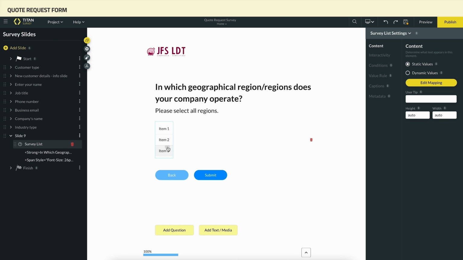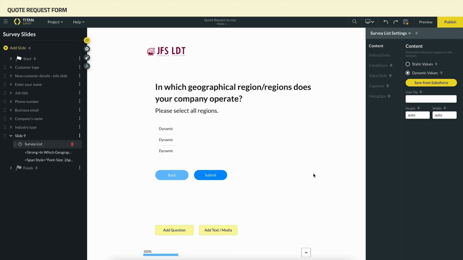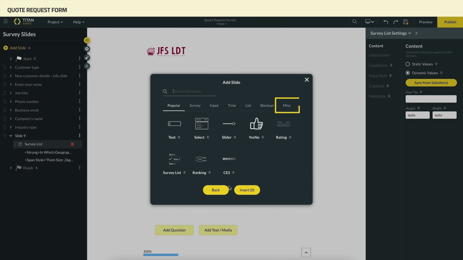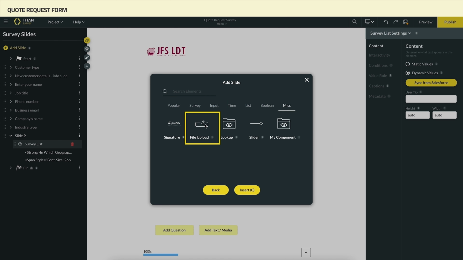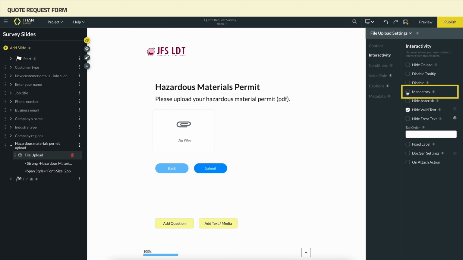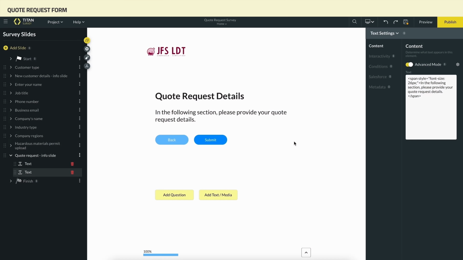Their geographical locations of operation. This is a survey list mapped to the pick list holding geographic marketing areas. And a file upload question for submitting a notarized copy of the company's hazardous materials permit. All of these questions will be mandatory. The next 3 questions will hold the quote request details.